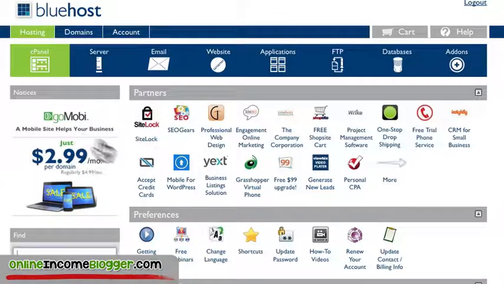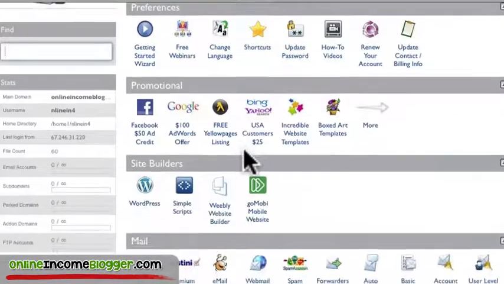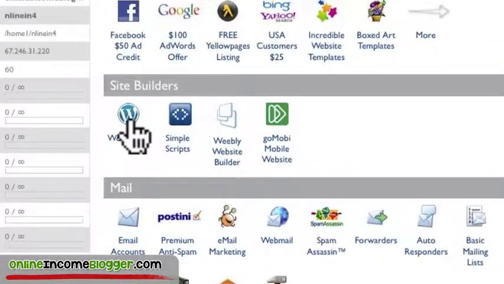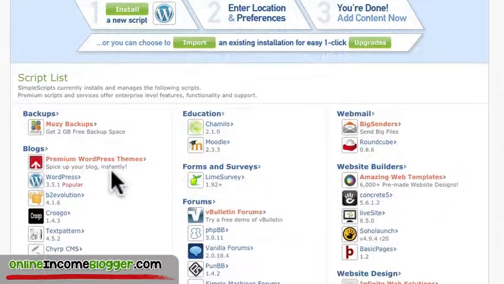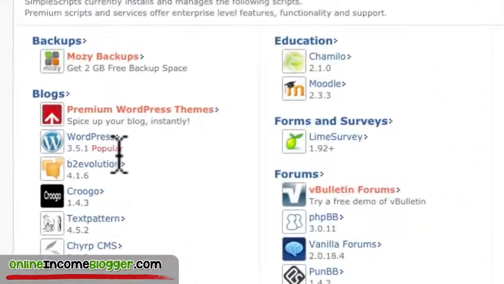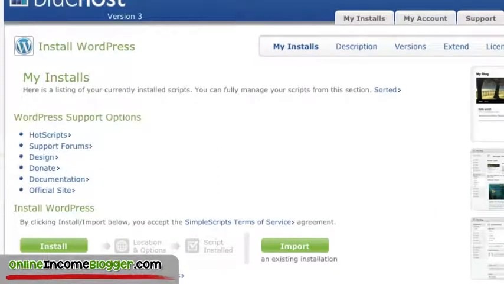this view right here. And then what we're going to do real quick is go to WordPress Site Builder. Then you go to where it says script list, and go down to where it says blogs, and you'll see it says popular because it's a very popular script. Just click on WordPress. And then it'll say my installs, which I haven't installed any yet. When you do install the blog, it'll show you that you've had one install, but you can install multiple blogs on your host.